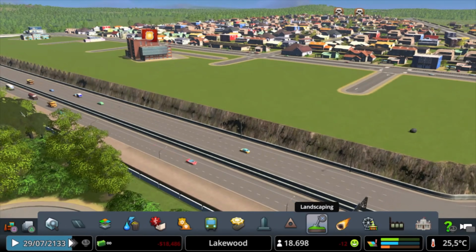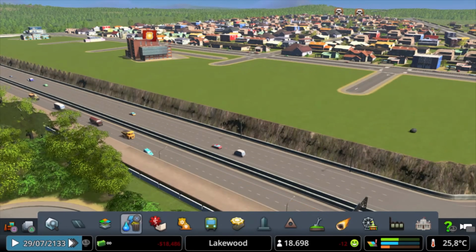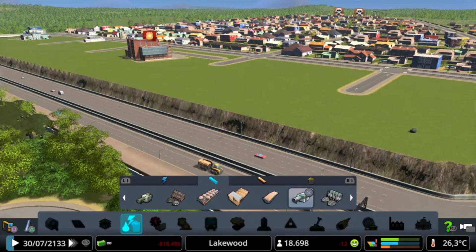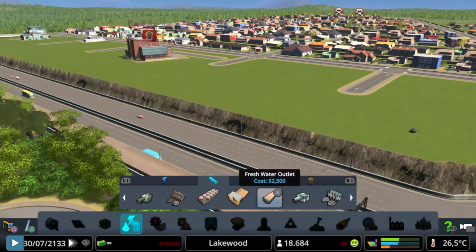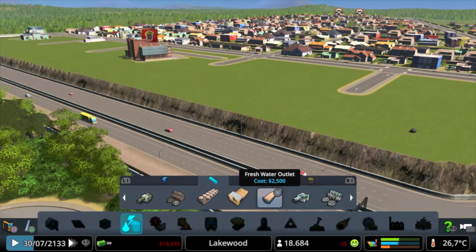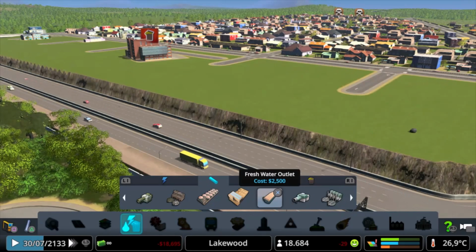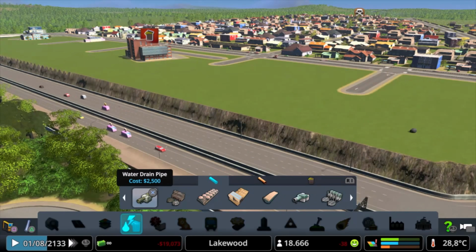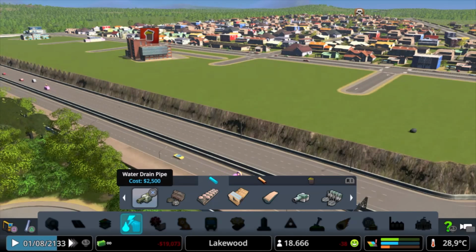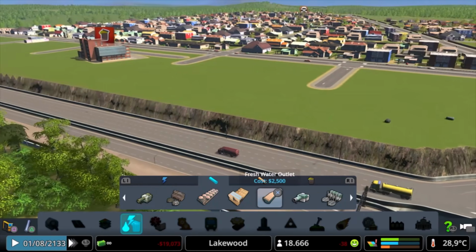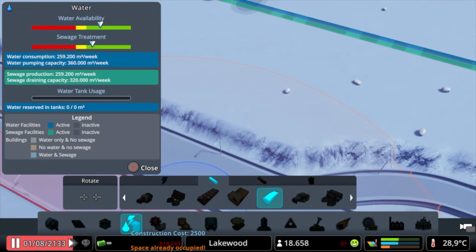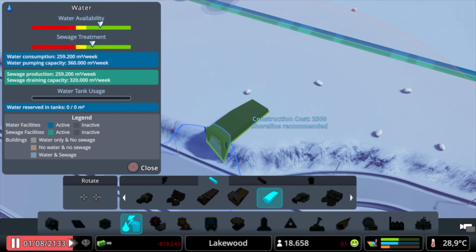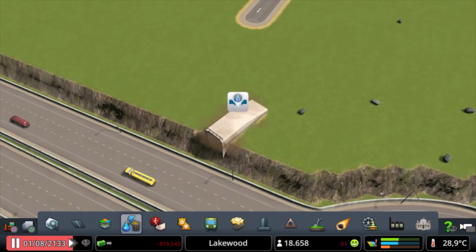Alright, next thing is you go to your water supply section and select, if you are in possession of the natural disasters DLC, the fresh water. You can also use the water drain pipe, but this will cause pollution in that area, so I would prefer the fresh water outlet. Pause the game, select the freshwater outlet and place it next to the highway.